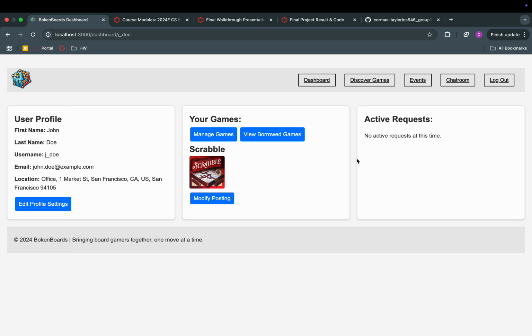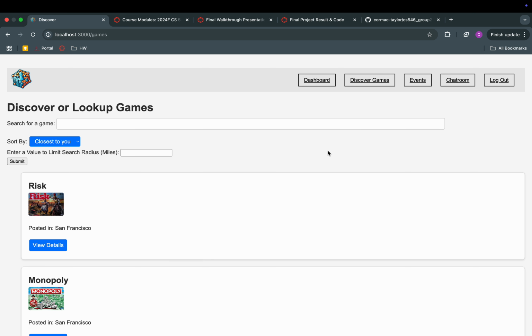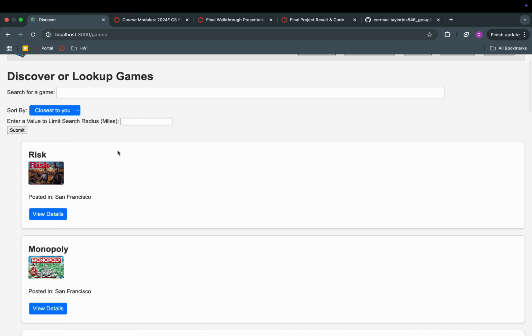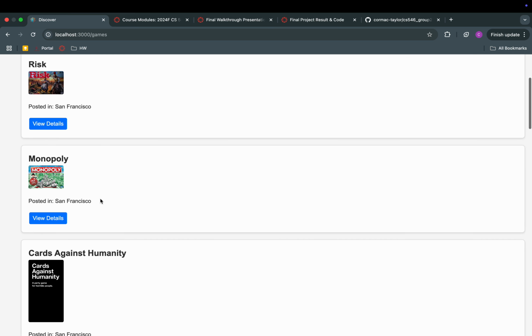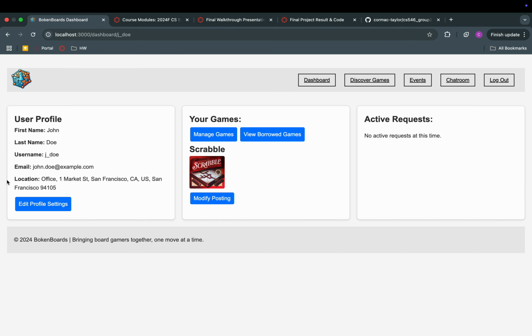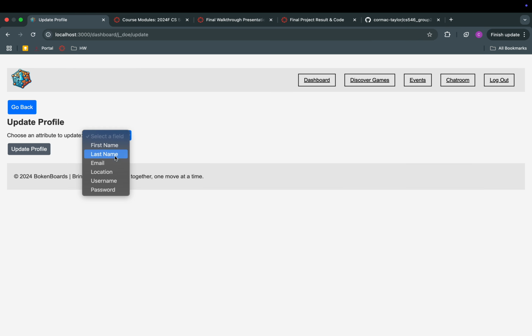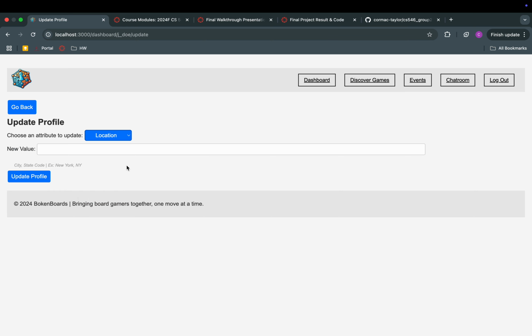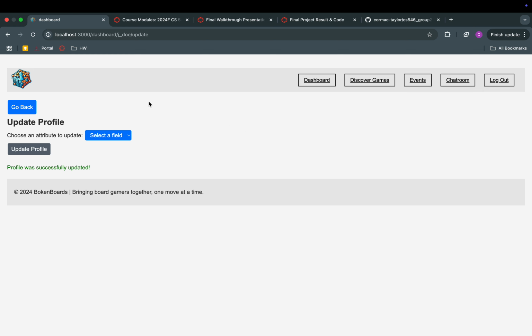And now that's updated. So now we'll look at Discover Games. This is some of the cool stuff. Since remember, John is in San Francisco. The closest games are in San Francisco, but just to show you, we'll go back and we'll change it up. Maybe John moved to Hoboken, like I said before, but only the game had moved to Hoboken before. Now, John's actually in Hoboken.